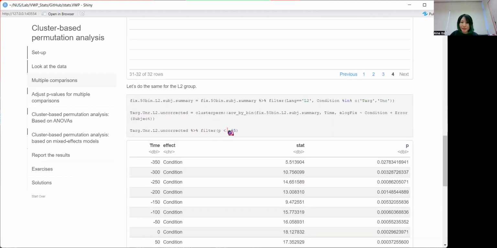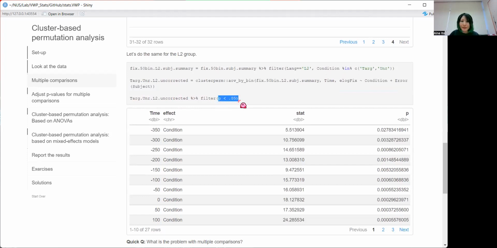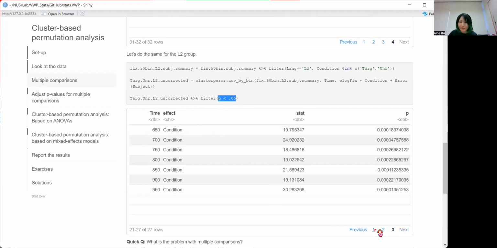Okay, we can do the same for L2 speakers. So this time we are just taking the data from L2 speakers, the same set of conditions. And again, the function we use is ANOVA by bin, and we are putting in the data set, time, and the formula for ANOVA here. Right. And again, we can take the time windows where the p-value was smaller than 0.05. And for L2 speakers' data, we get the first bin that corresponds to minus 350 milliseconds. Okay. And that will go until the end as well.